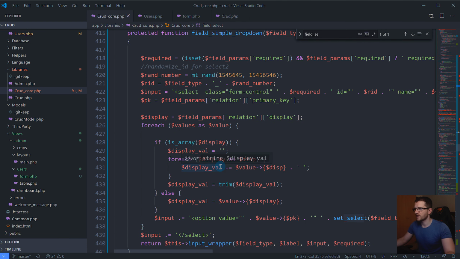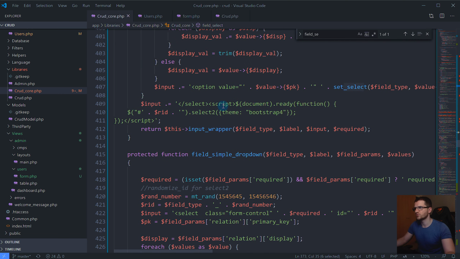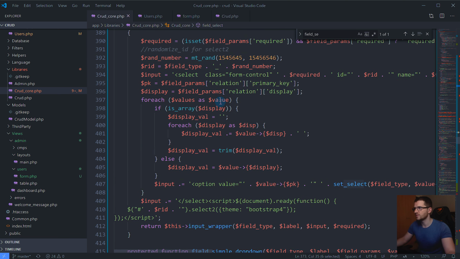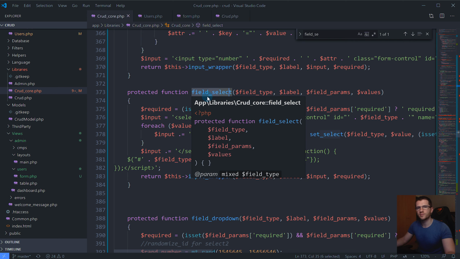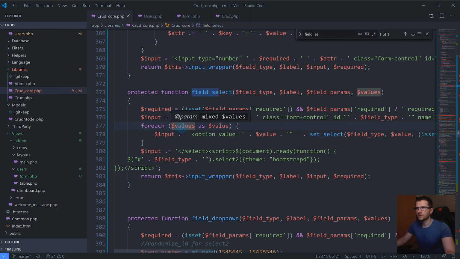So three types of dropdowns. We have the simple dropdown, which we use when we want to take some values from another table. And we have the field select, which is loaded by default on all of the enumerated columns inside of your MySQL database.